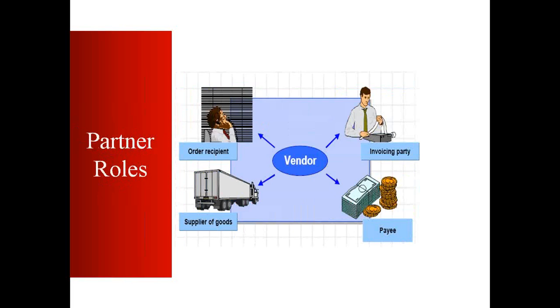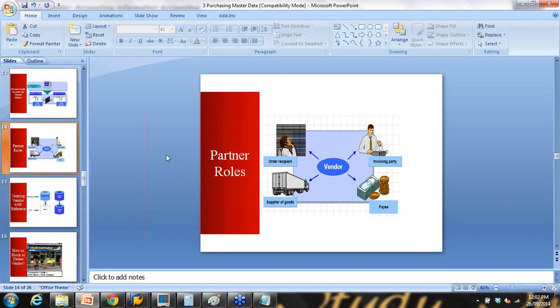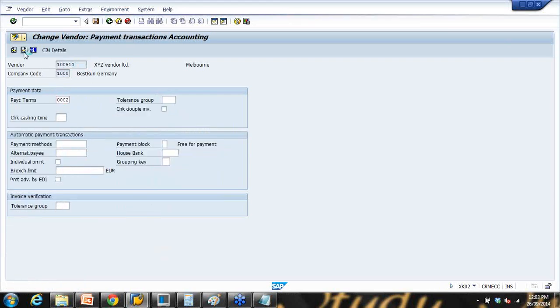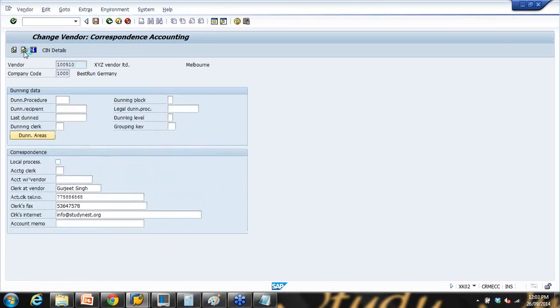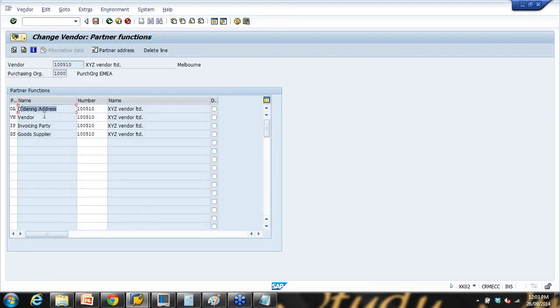Next we have the partner roles. Let's talk about the partner roles. What is a partner role? For this vendor we created earlier, if you go to the last tab of this vendor, you can see we have different types of partner functions. Partner role or partner function, same thing.